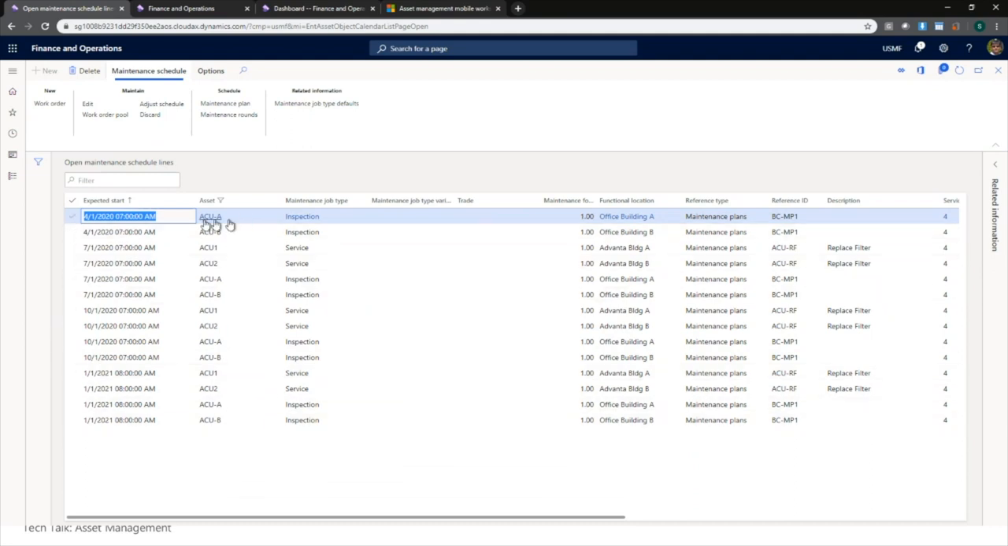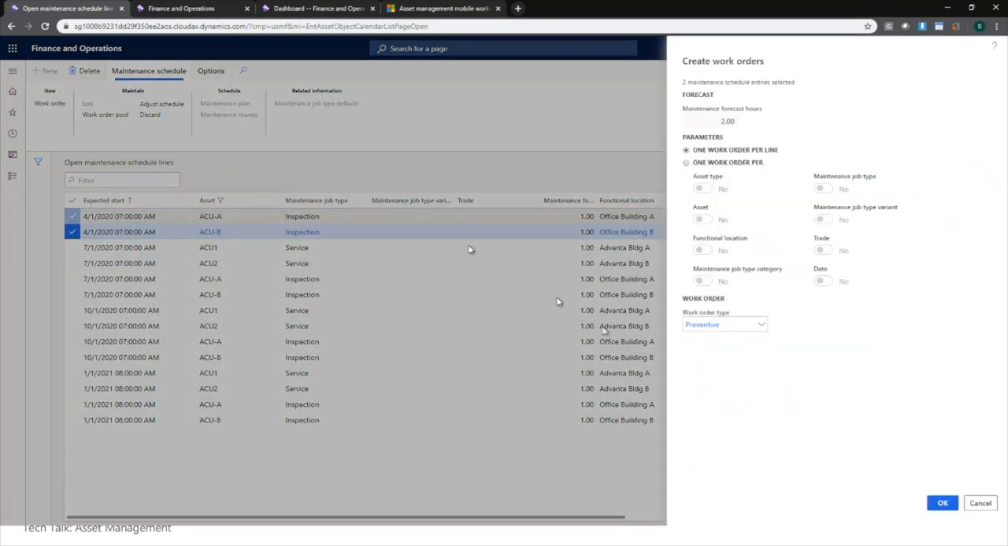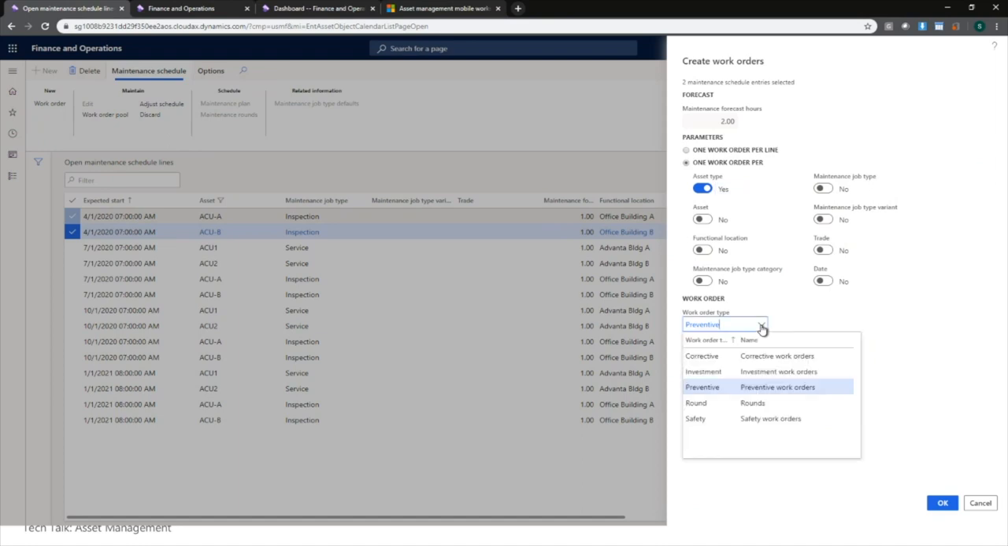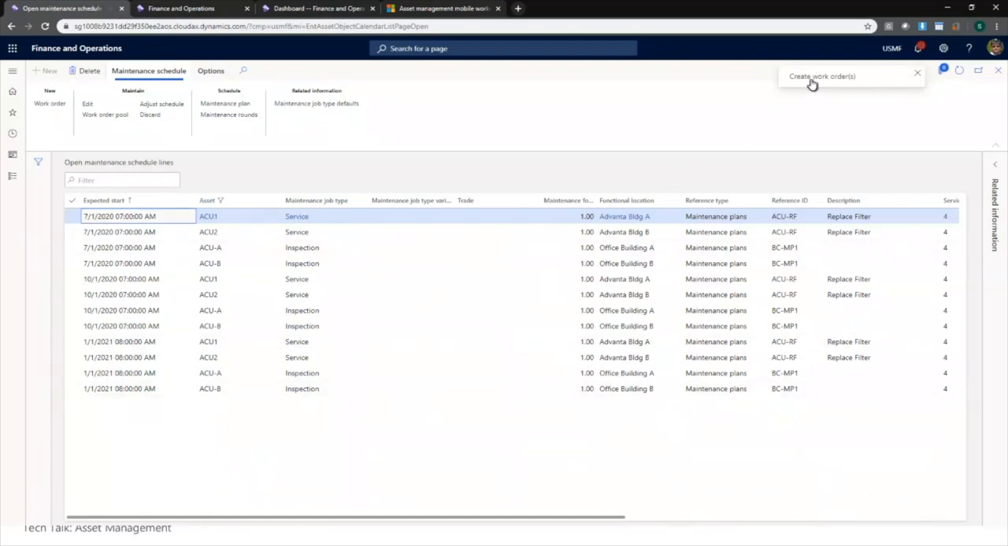Once you have these plans, you can then go and select and basically hit the create work order button. And here you have options to say, okay, do you want to create one work order for these two assets, or do you want to create one work order per asset? And you also have a lot of flexibility in terms of how you are going to create those work orders. I can say create just one work order for every asset type that I have and create a preventive maintenance work order. So you can go and then create those.